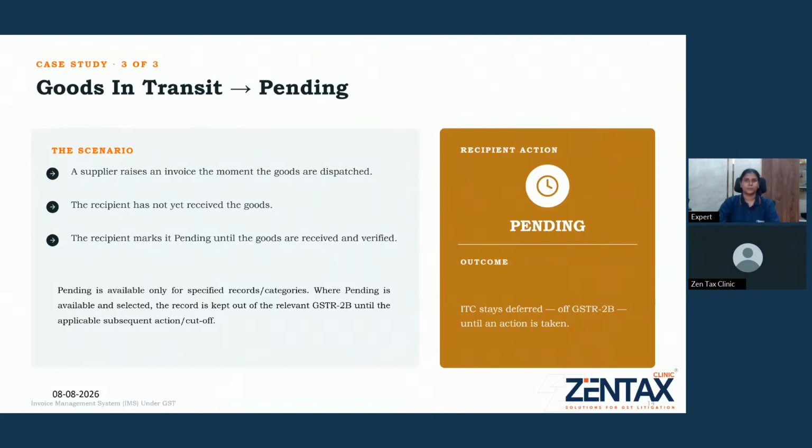Once we give pending, the ITC stays deferred until an action is taken. This pending option is available only for specified records or categories, which we will discuss clearly in a separate slide.